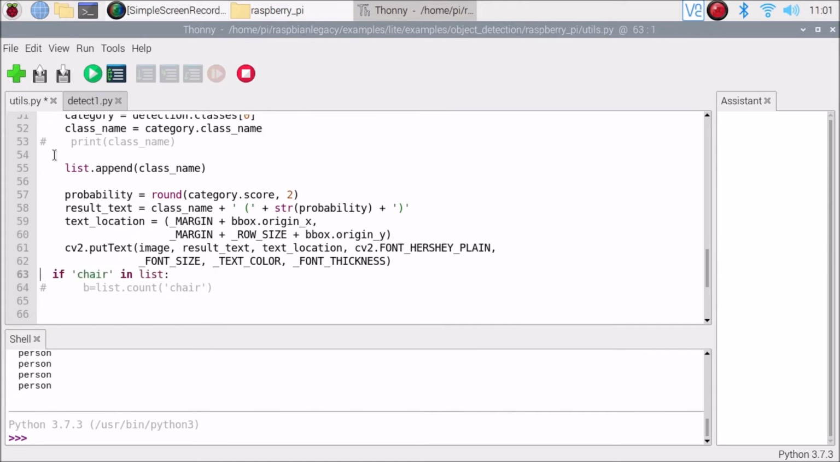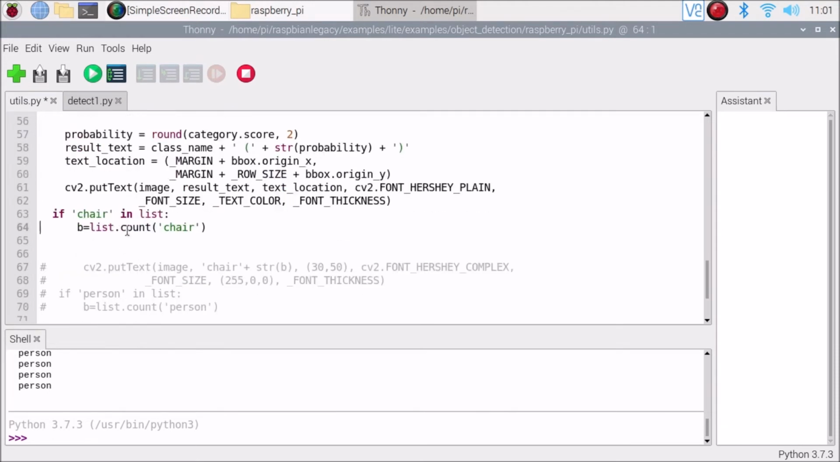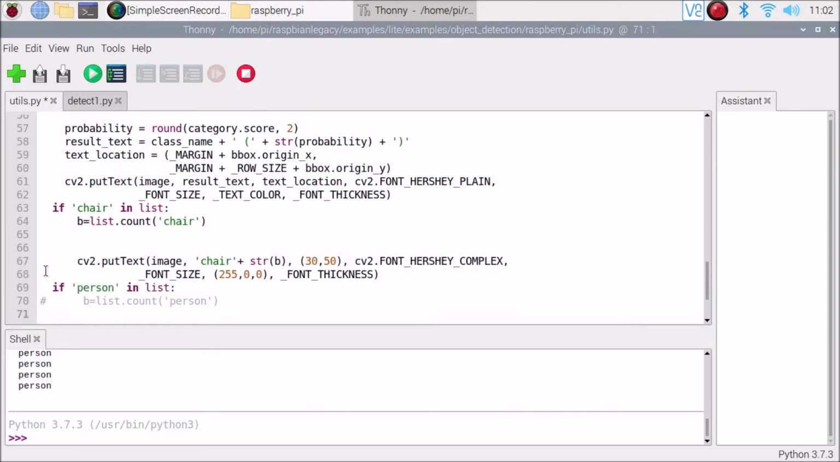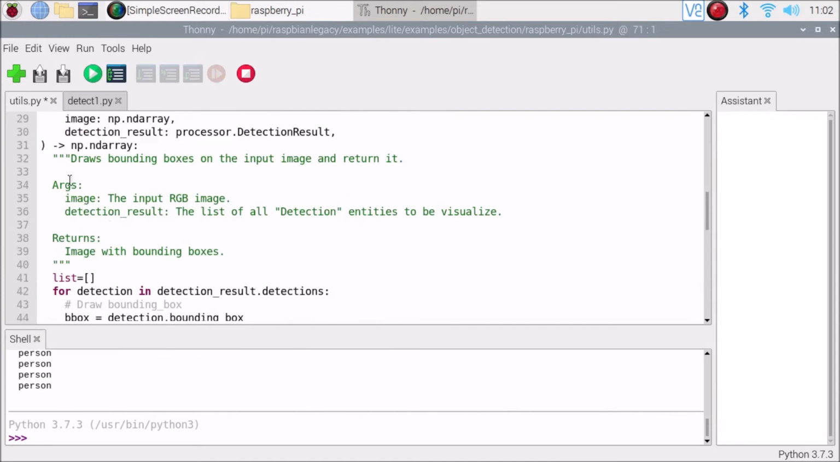So if there is a chair in class name, it will count the chair. So b is equal to list.count method, and we need to mention a particular object here. So I have mentioned a chair. Okay, so if there is a chair, it will count the chair and then it will put the text on the frame. If the person is in the list, because we created a list here.